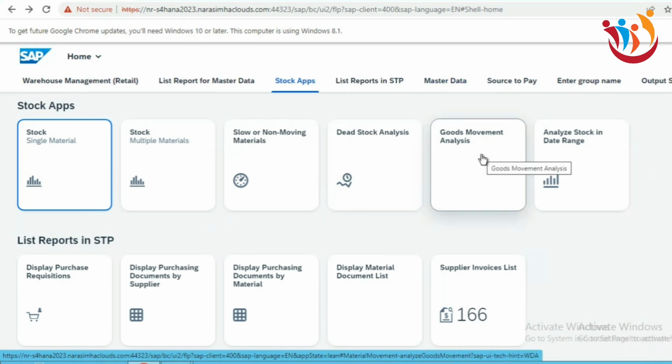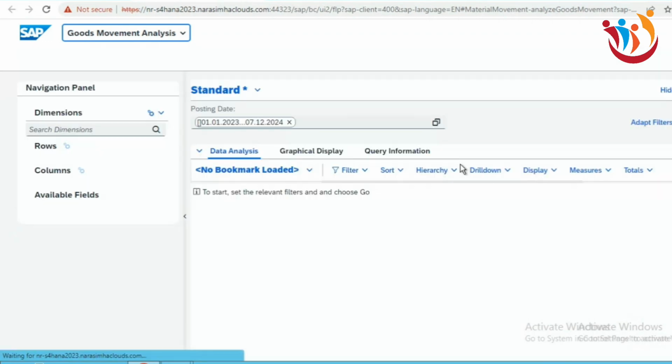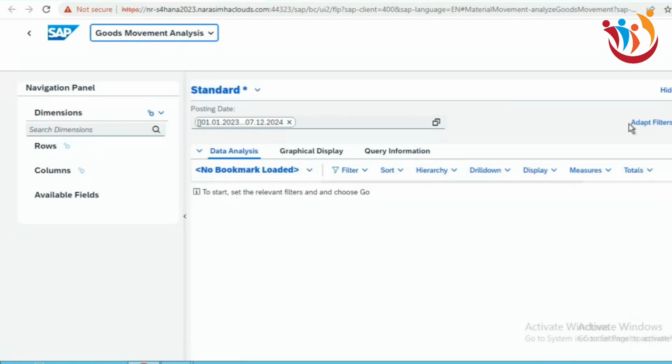Again, one more app SAP has launched, that is for analysis of your goods movement. Whatever material we are purchasing, we need to analyze how much purchasing we have done, and how much goods issue, whatever the consumption of that material has happened. So one more app is there, that is your Goods Movement Analysis. Click on that app. Once we click on that, a screen will open for the analysis of your goods.